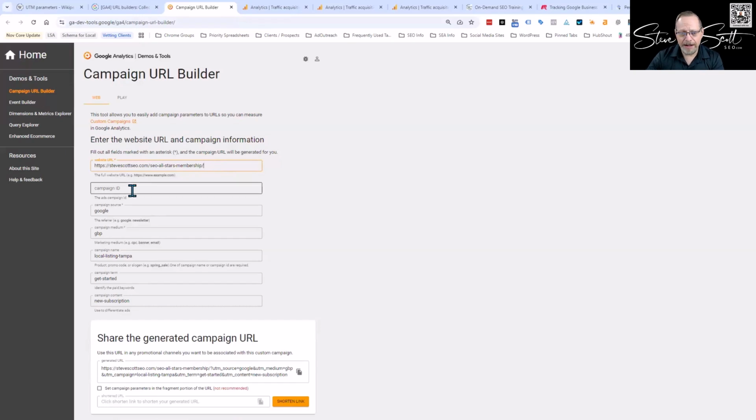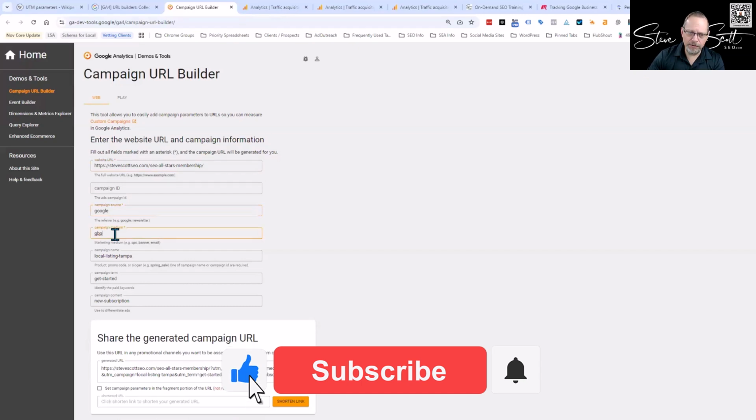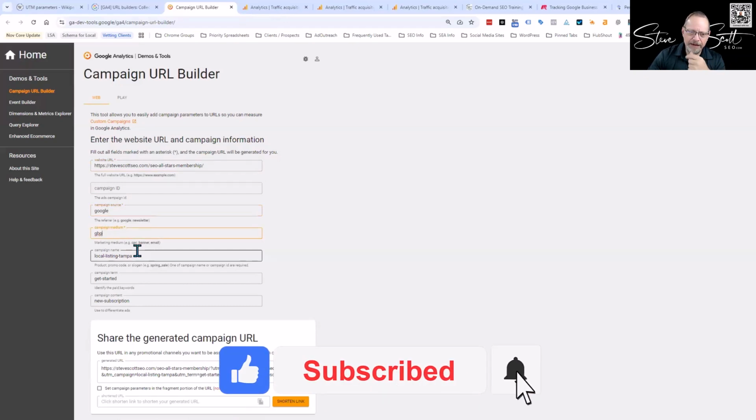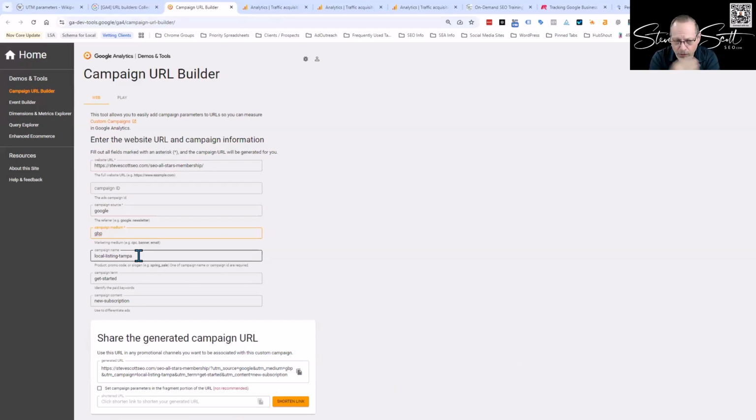I don't need the campaign ID. I'm not going to be importing anything. I'm going to leave it blank. The source is going to be Google. There's my Google GBP. Mentioned that already. And then I'm going to give it a campaign name. Now, in this case here, I've named this one Local Listing Tampa because I have two locations. I have one here in Land O'Lakes and one in Tampa. And so I want to put this out to my Tampa version of my Google Business Profile. And I'm just going to give it a term called Get Started and a campaign content of new subscription. Again, I don't need anything there at all if I don't want it. These are optional terms here.